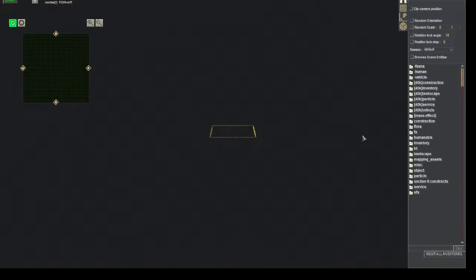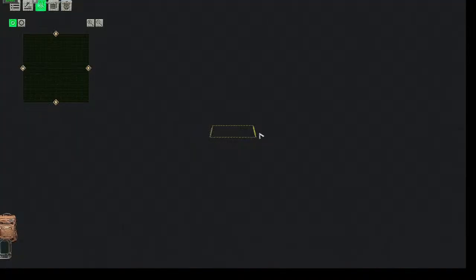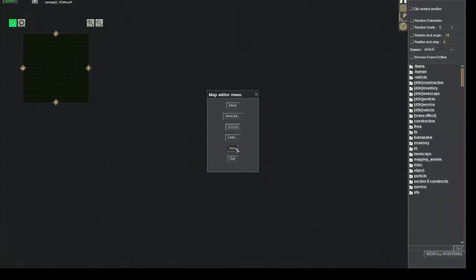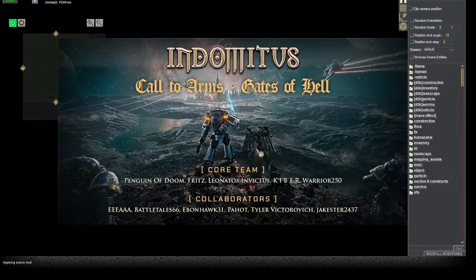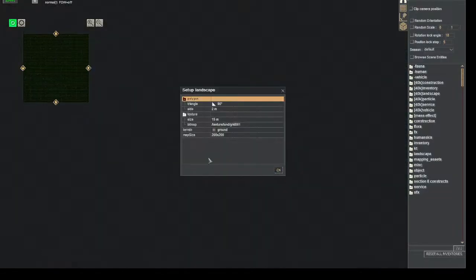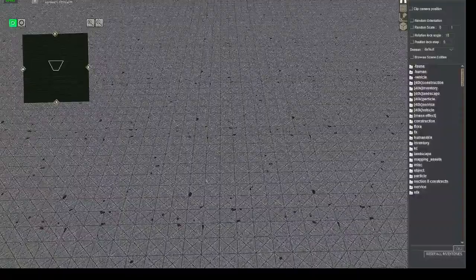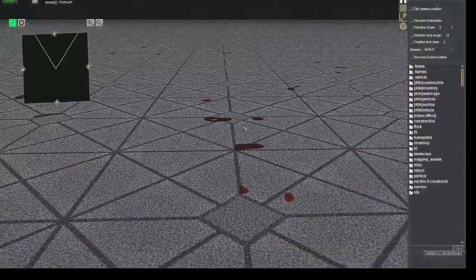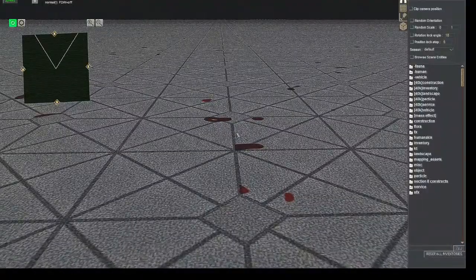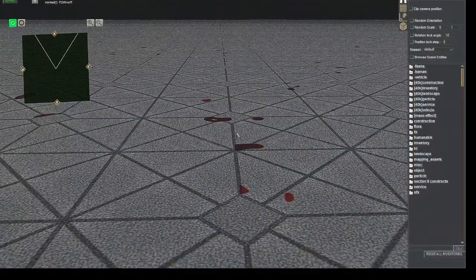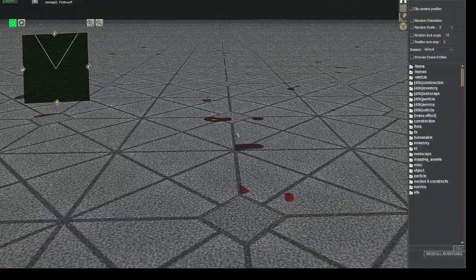Alright, okay, so looks like we're here. Alright. So we'll go to here, going to here, going to here, go to new. And we'll hit OK. Alright, so there's a lot of different things that are going to be going on in this mission. Like a lot of different things.